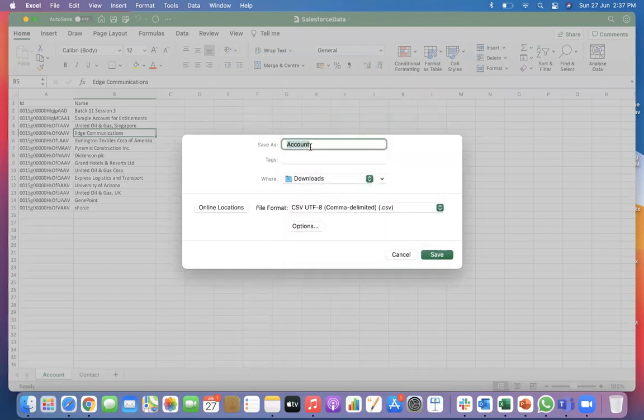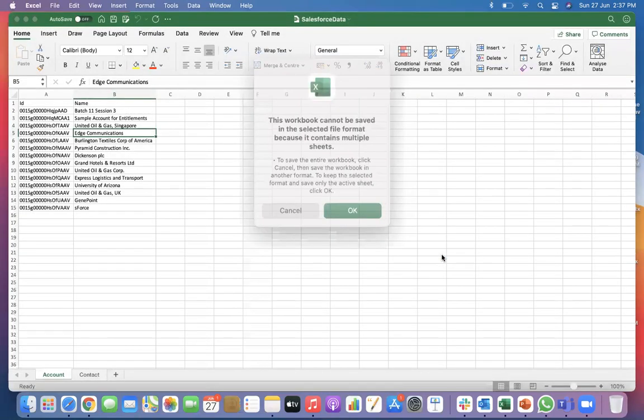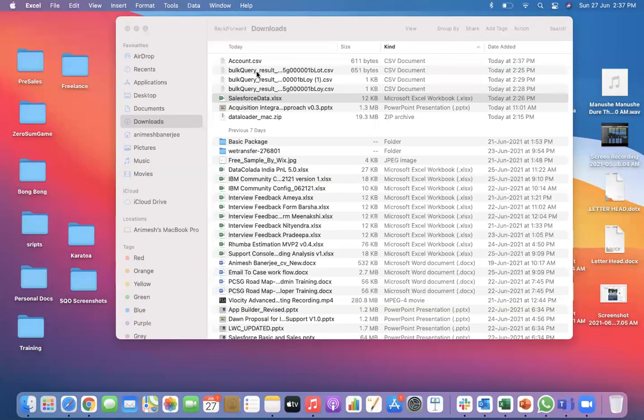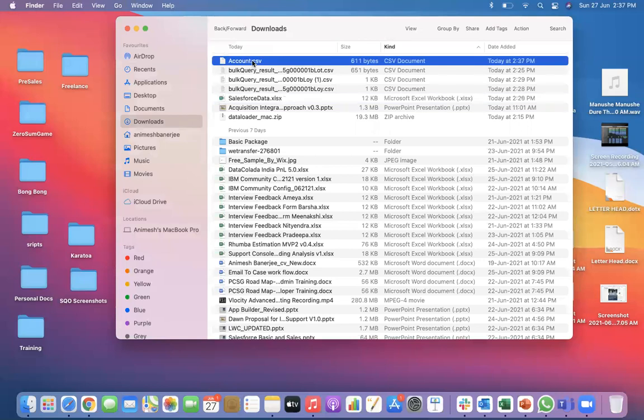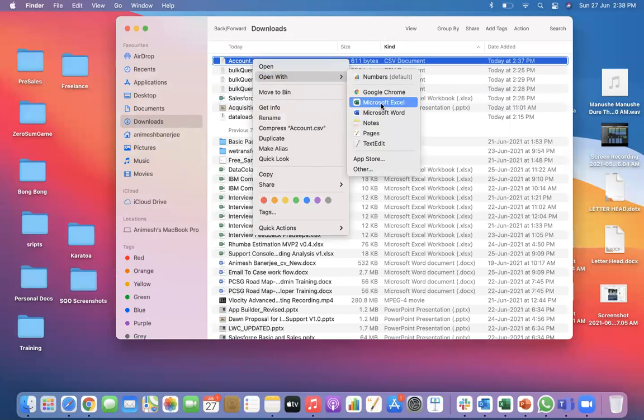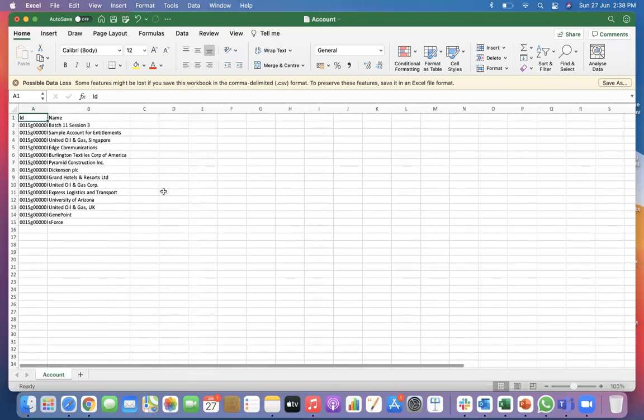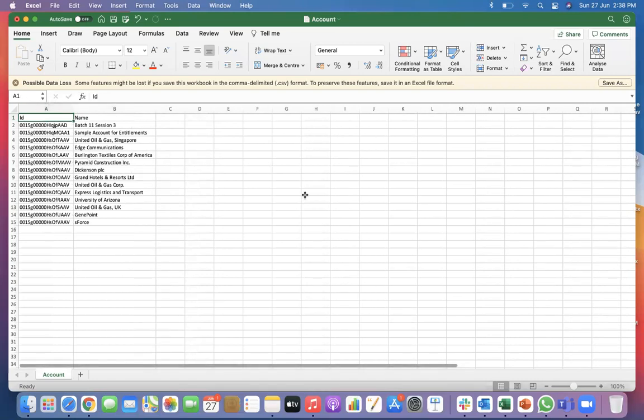And I am naming this as account. Whenever I do that, you will see the contact sheet gets dropped. If I close it and click the account CSV now, you see the contact sheet is not there. It will only save one sheet. Okay, now this is the CSV I can use.